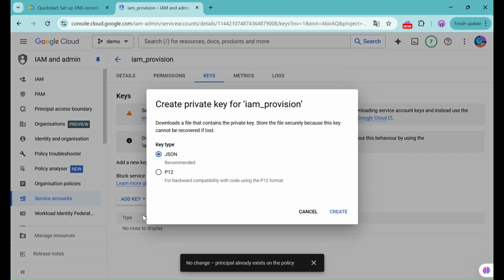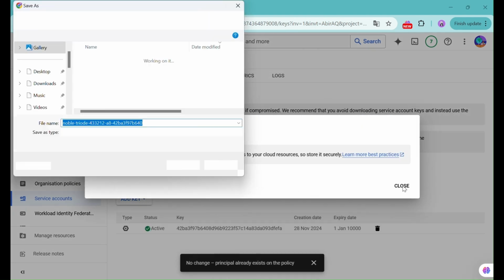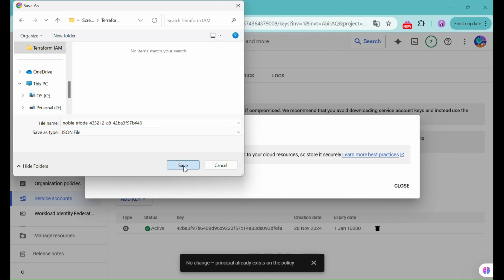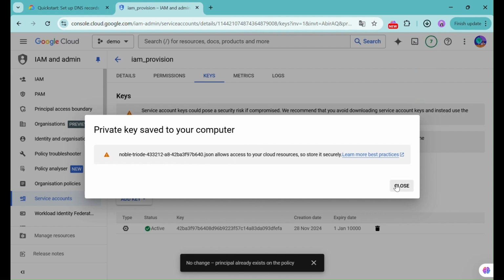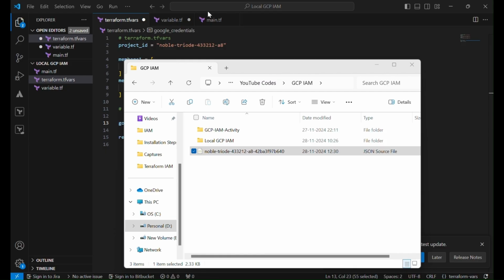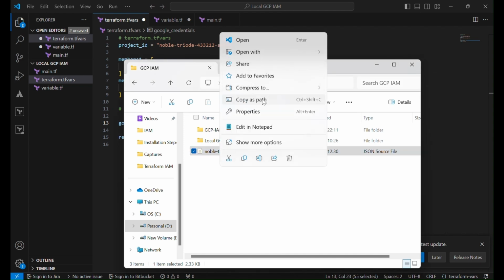Add key, create key, and you can create the key in JSON, which is also recommended. So you will download the key, right? I do have multiple keys. Okay, I'm just pasting this key here. Let me see the path of the key. This is the path where I have downloaded my service account key, so I'm just going to copy this path here.